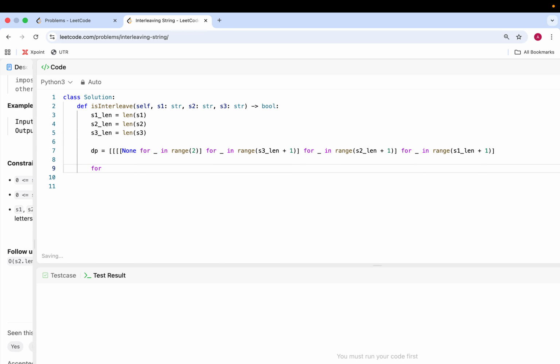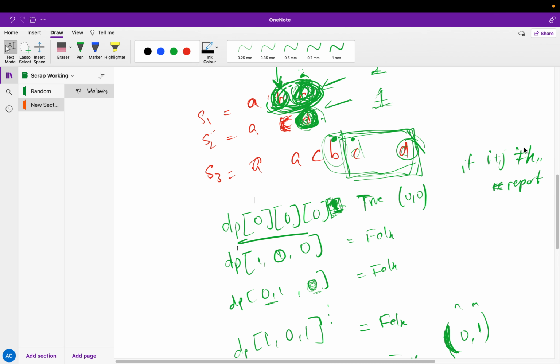I guess, how should the dimensions change? Should this increase? Doesn't matter.